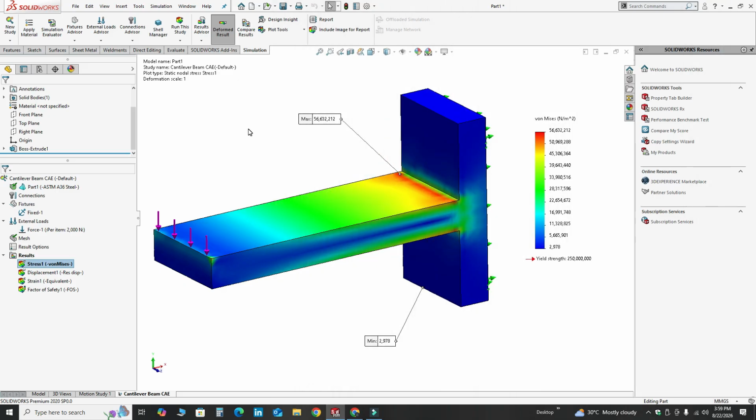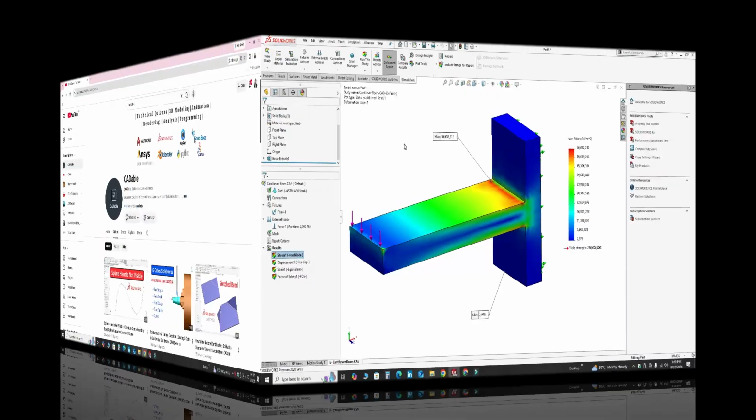So that's how we calculate stresses, displacement, strain, factor of safety and reaction forces in SolidWorks.